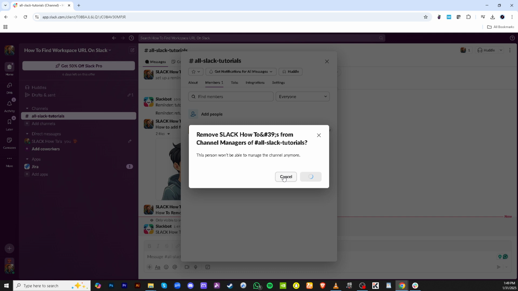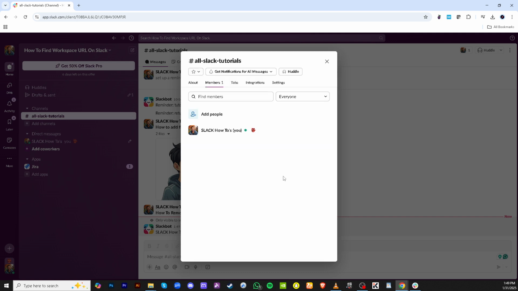This step might seem redundant, but it's a crucial confirmation to prevent accidental removals. Your action here will ensure that the person is no longer part of the channel in the capacity of a manager or entirely based on the previous menu choices.